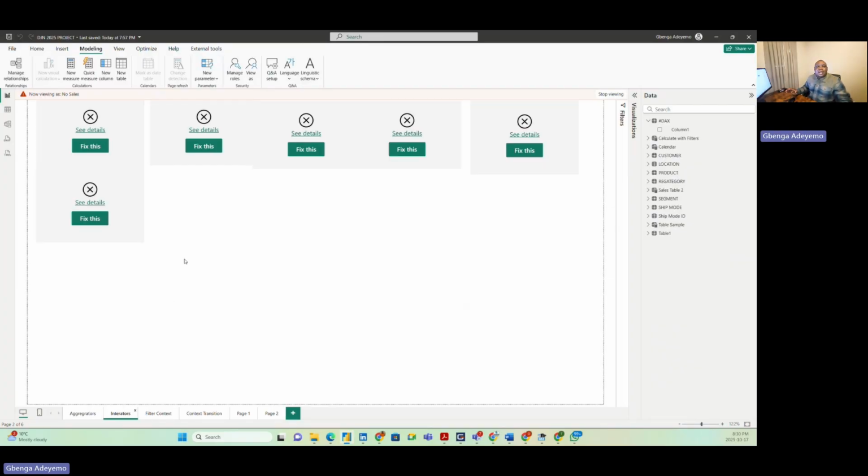So guys, that is how to simply configure object level security inside of your Power BI Desktop without needing Tabular Editor 2 again.